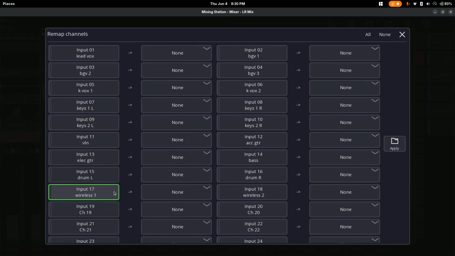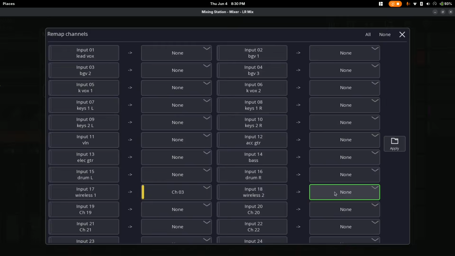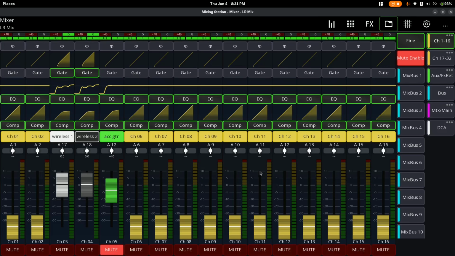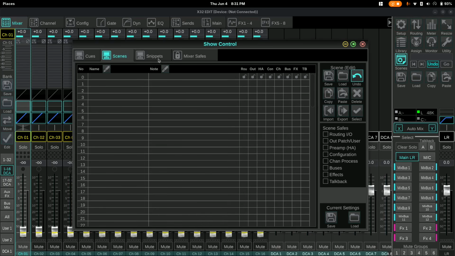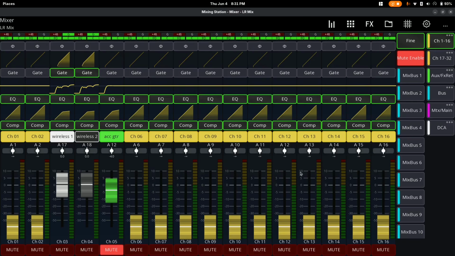So I'm gonna take the Wireless 1 that was previously on channel number 17, I'll put it on channel number 3. And wireless 2, I'll put it on channel number 4. And the acoustic guitar, I'll put it on channel number 5. And I'll hit apply. And yes. So now I just imported these 3 channels from the other scene, which is fantastic. That's much better than the default way that you would do it on the mixer with snippets and safes and whatnot. This is a lot less confusing.